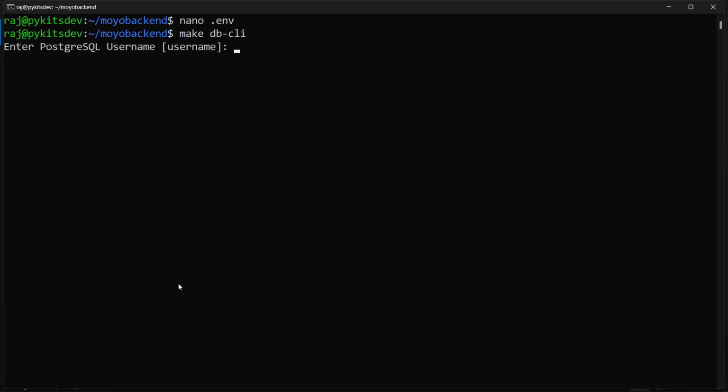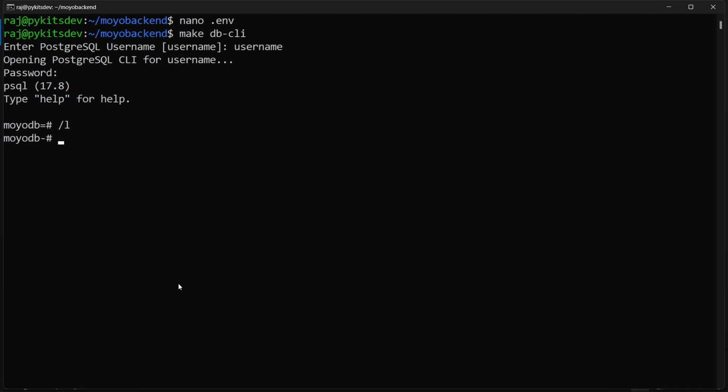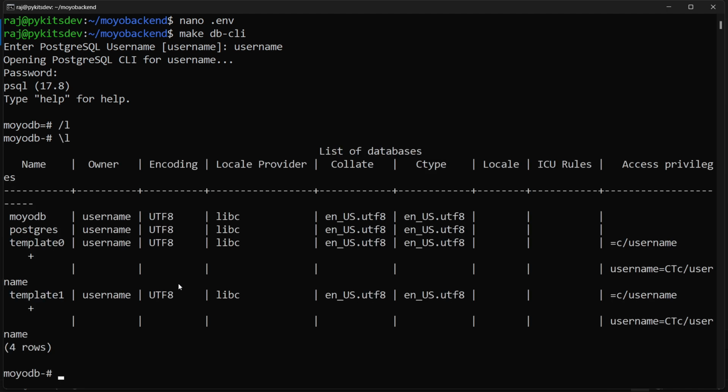You can verify your own username and password looking into the .env file as I did. So here is a username for me. Then hit enter, and the password is password. Simply hit enter, and you will be inside your MyODB. So this is the database name, as you can see. Now we can list all databases. The list of databases. These are the databases.